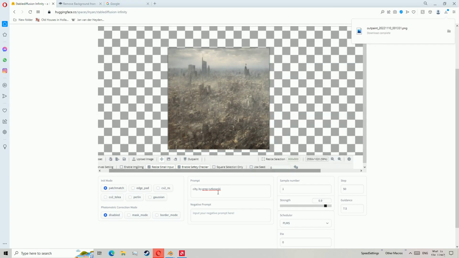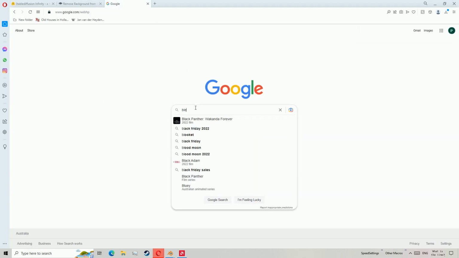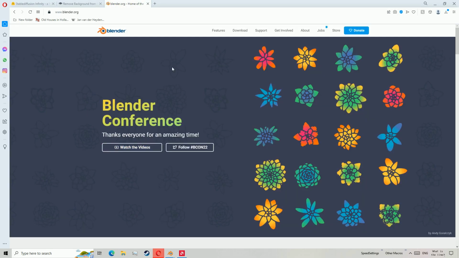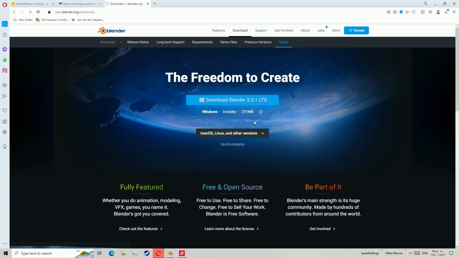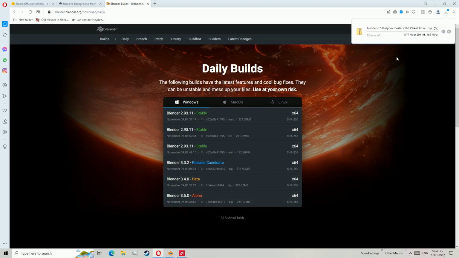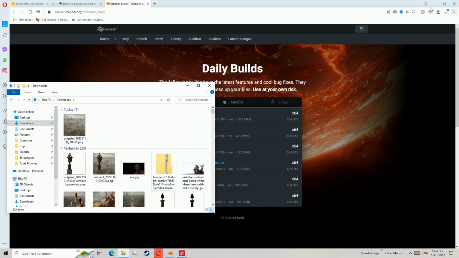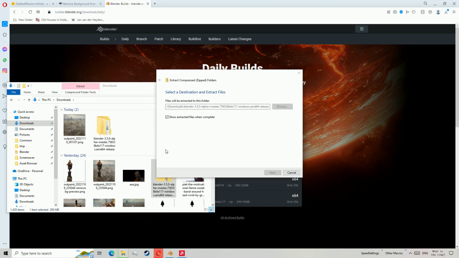Now, we need to get Blender. Just type Blender into Google, go to Blender, go to Downloads, and go to Other Versions and download the latest. So we go to wherever it's downloaded, extract it, and then click Blender.exe.